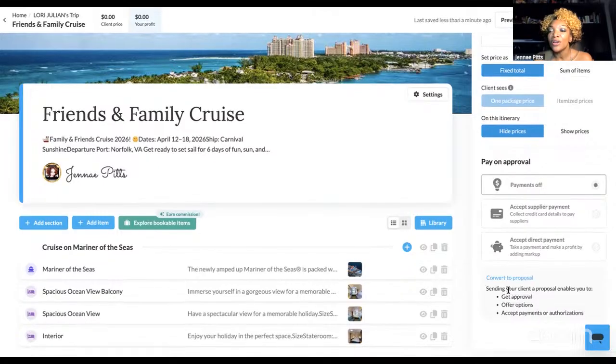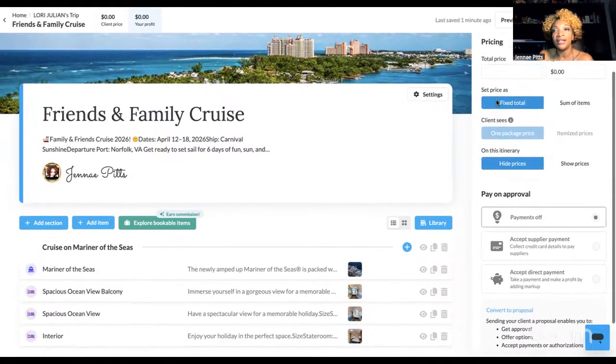You can also convert this, like if some people need to make a decision. So I put the cruise on Mariner of the Seas, that's Royal Caribbean, and I put the Carnival Sunshine. If I had a person who needed to decide between those two, I would convert this to a proposal and send that to them, so they can see which ship they want to use, right? That's just an FYI, something you guys may want to do.